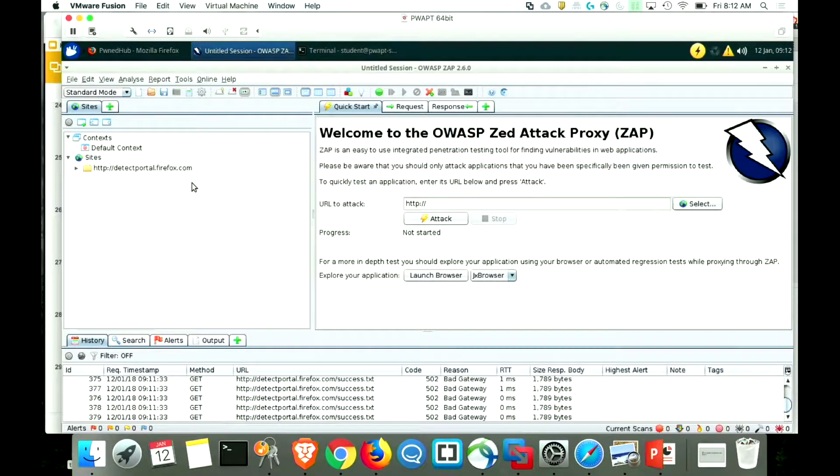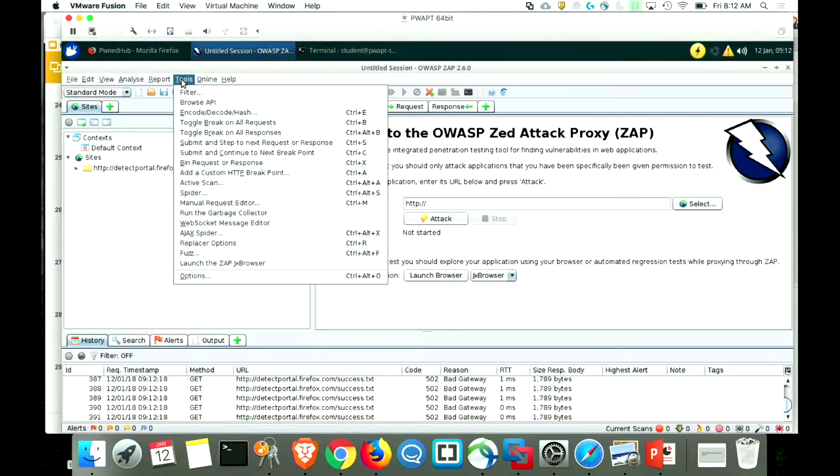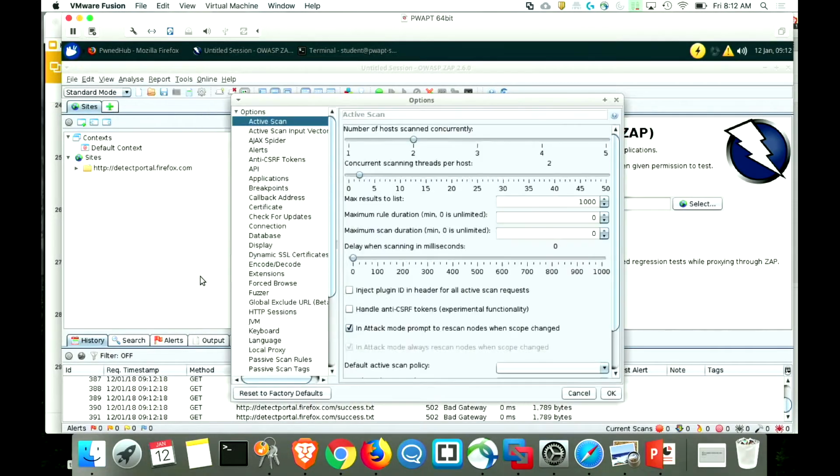So this is ZAP from OWASP, Zed Attack Proxy, by Simon Bennetts. He is a developer at Mozilla, and he wrote this tool because he wanted to get a better understanding of his code from a security perspective. Security people started using it and thought it was such a great tool that they said, yeah, we'll use this.